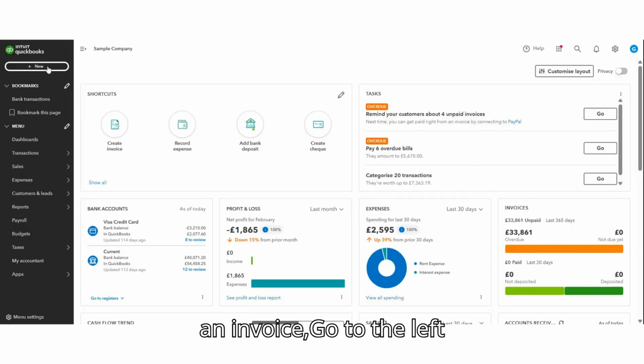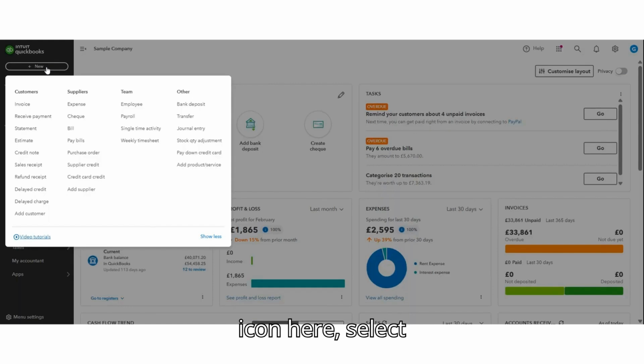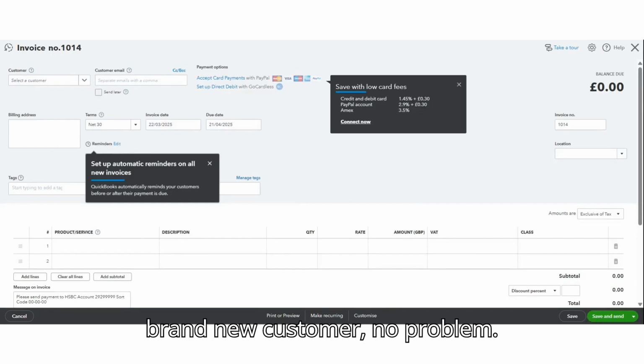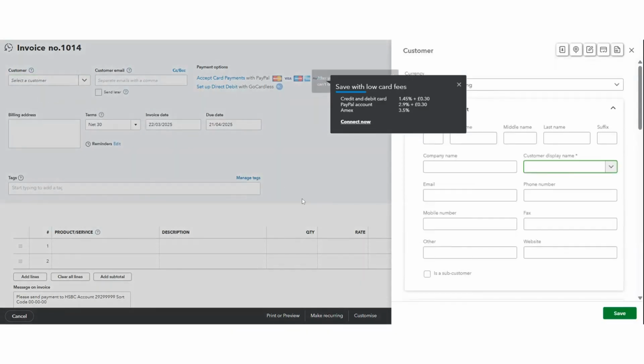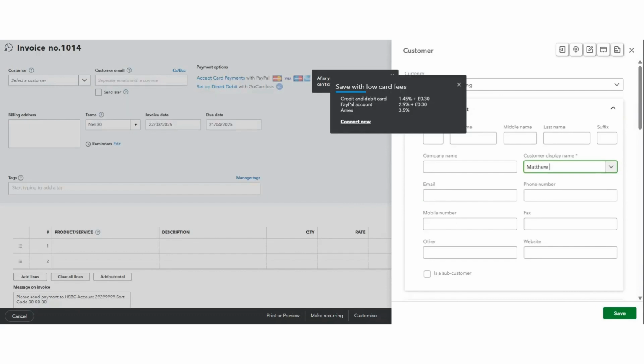To create an invoice, go to the left navigation bar, click on the plus New icon here, select invoice. Now let's add the customer. If this is a brand new customer, no problem. Click the customer drop down, click on add new, and enter the name of the customer. Let's say the name of the customer is Matthew James.